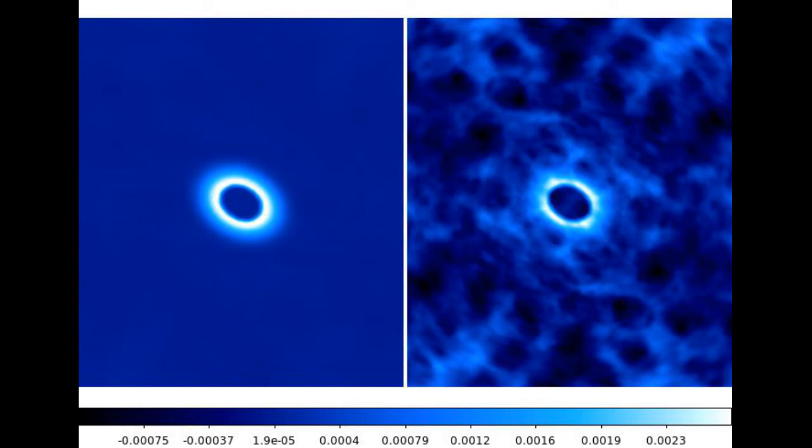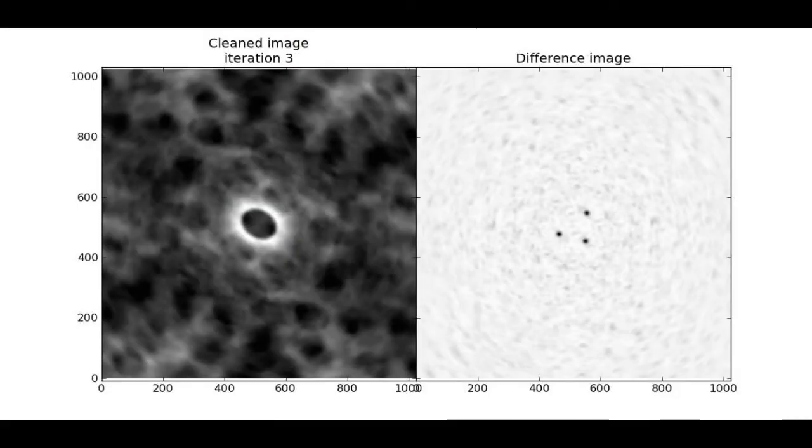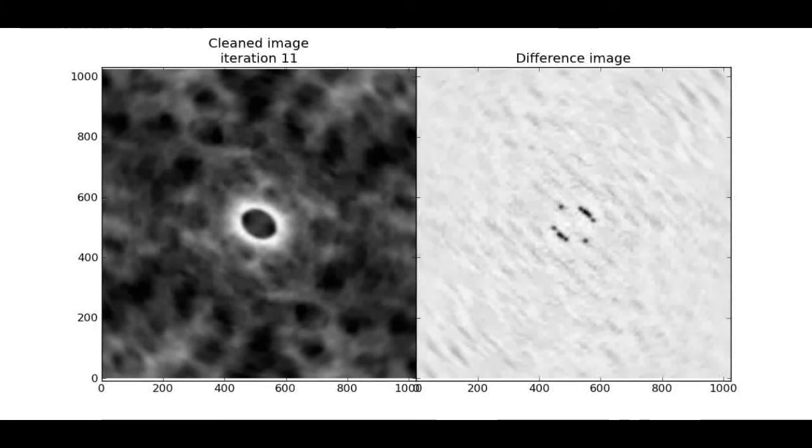Radio astronomers use an algorithm called CLEAN to try and deconvolve the source image from the point spread function to remove those dirty side lobes. The CLEAN algorithm works iteratively. At each step, it identifies the maximum point on the dirty image and subtracts off a scaled version of the dirty beam at that position.